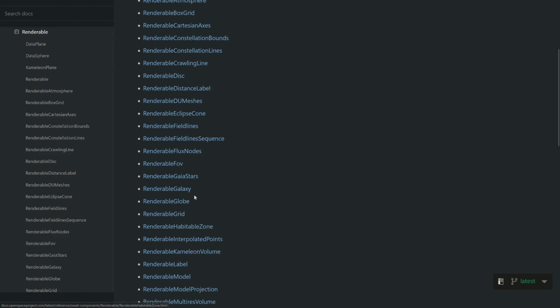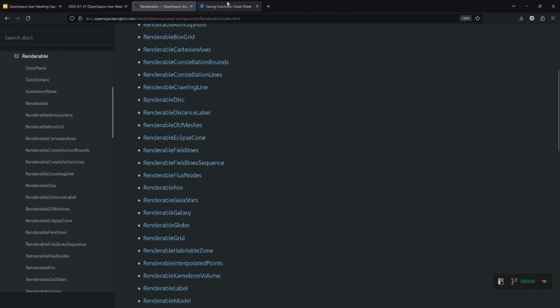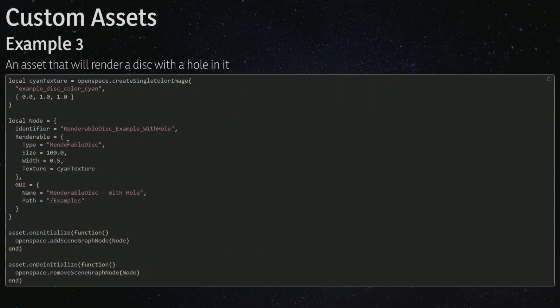And there's a whole bunch of different things that can do all kinds of objects. So in this case, the example that we're looking at is a disk. So it's just a flat 2D disk that is round by default. We give it a size, a width, and the texture that we have created up here. And then in this asset file, in the onInitialize, we add the scene graph node. So basically what this will do is it'll create a new scene graph node that is a disk rendered in cyan, and then add it to the scene, to the path examples with this name.